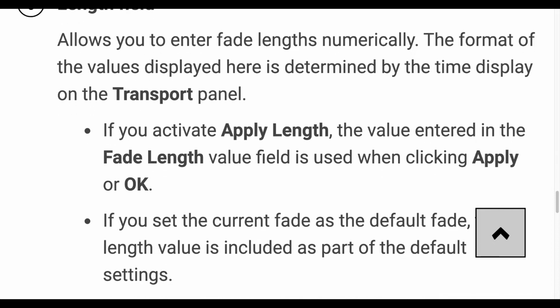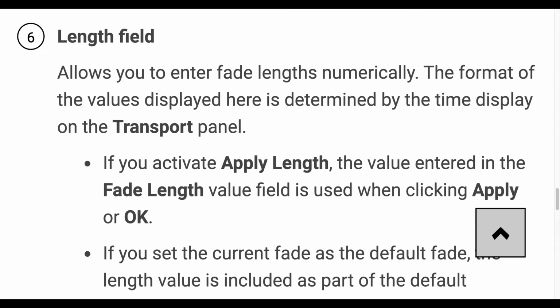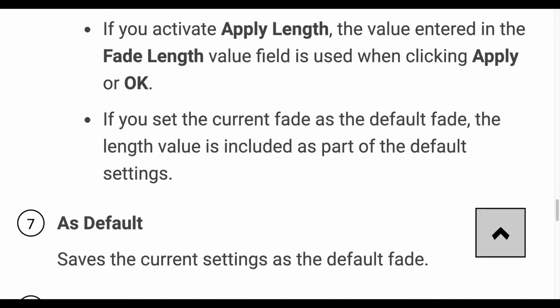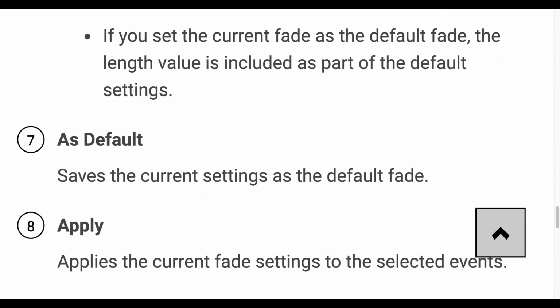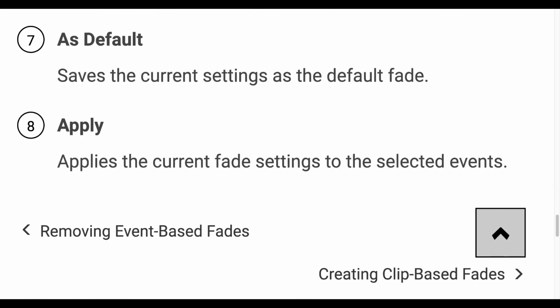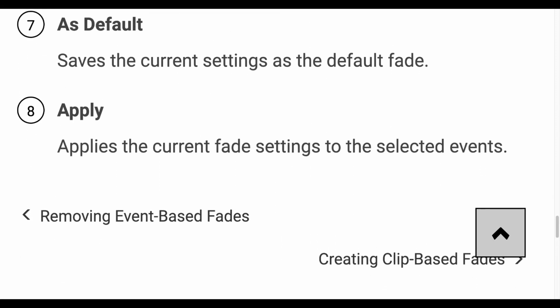Length field allows you to enter fade lengths numerically. The format of the values displayed here is determined by the time display on the transport panel. If you activate Apply Length, the value entered in the Fade Length Value field is used when clicking Apply or OK. If you set the current fade as the default fade, the length value is included as part of the default settings. As default. Saves the current settings as the default fade.